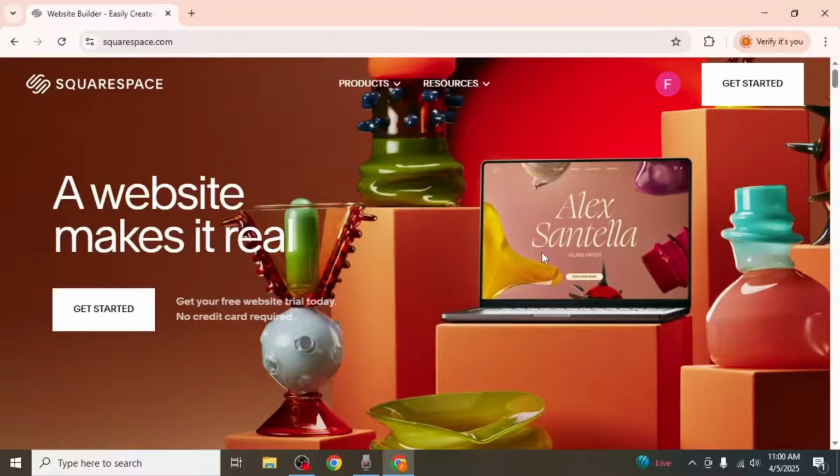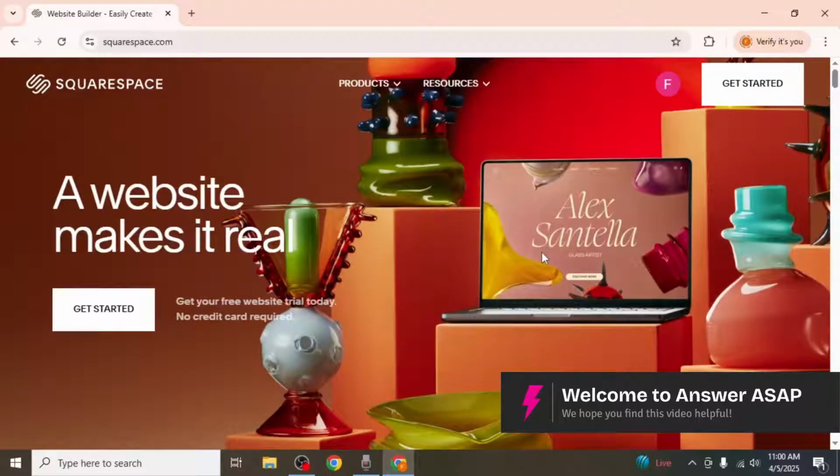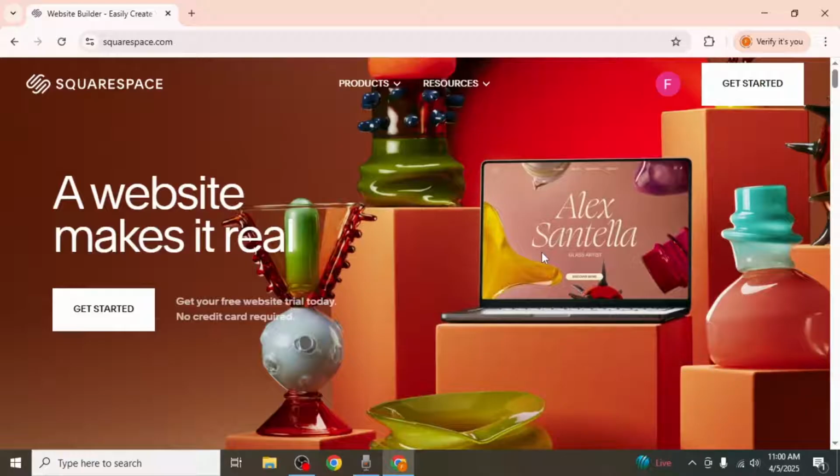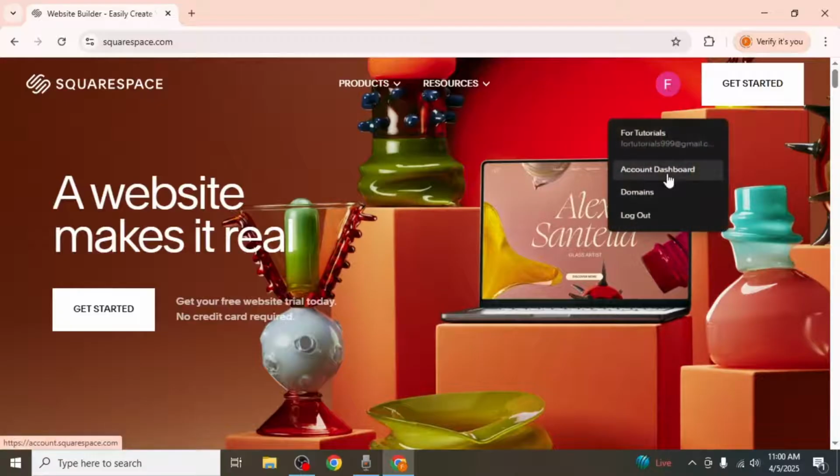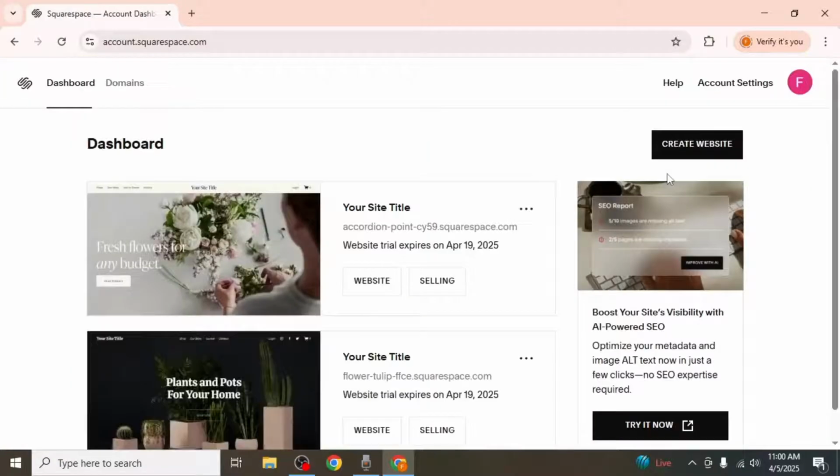In this video, I'm going to show you how to delete a Squarespace website. Start by going to the Squarespace website and logging into your account. After you're signed in, click on your profile icon and then select Account Dashboard. This will take you to your main dashboard, where all of your sites are listed.